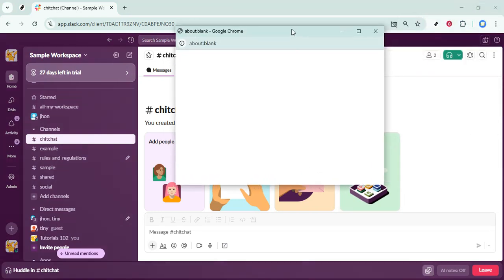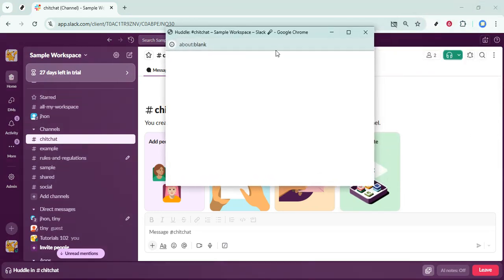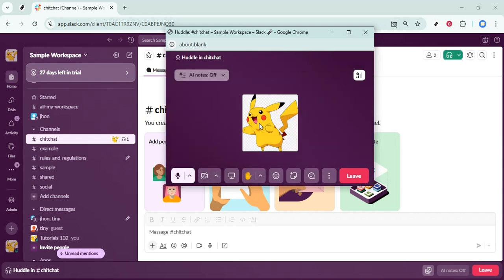When the huddle appears, click into the huddle to join. You'll see a small floating or docked panel with participant tiles and controls. Use the mute button when you're not speaking to keep things clear. If you don't hear anything, double check your audio input and output in Slack's device settings.